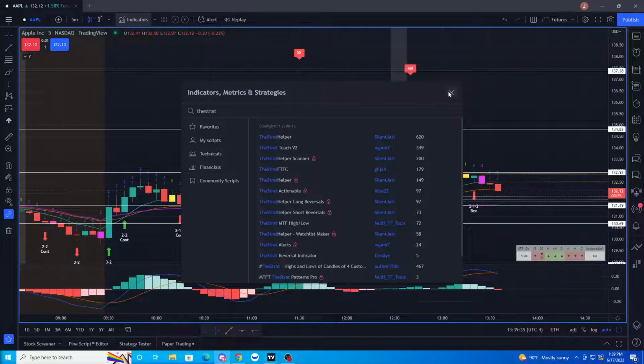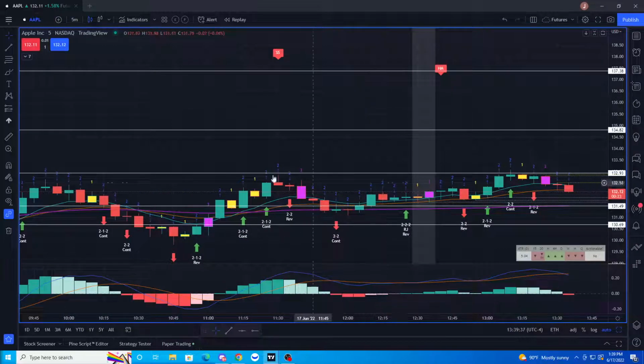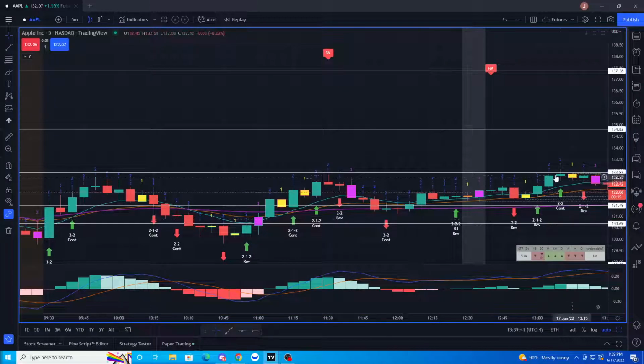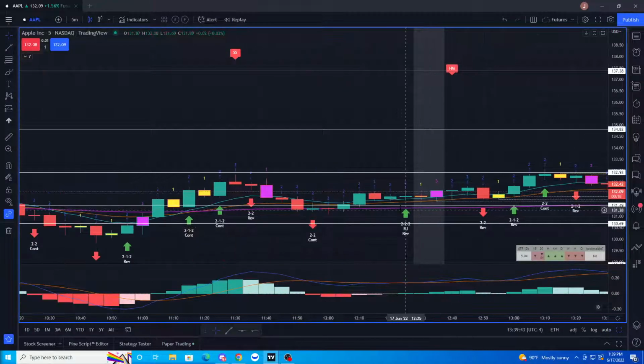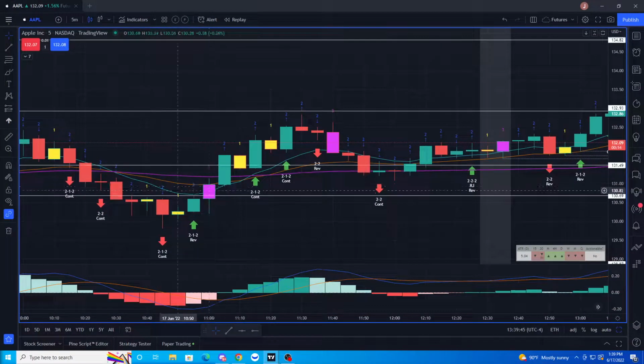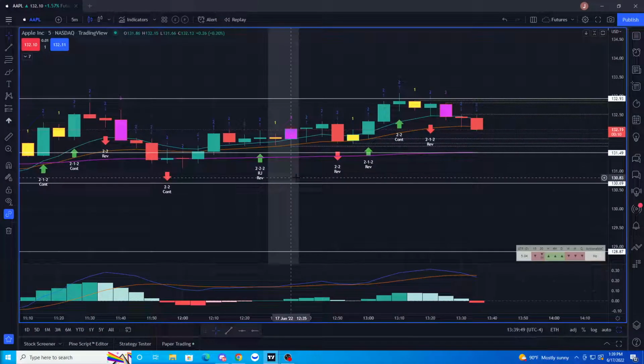And then eventually you'll get to the point where this all just becomes second nature. But until it does, I highly recommend everyone using this and incorporating this trading based off price action into your trading.